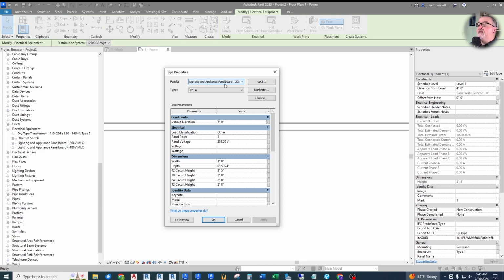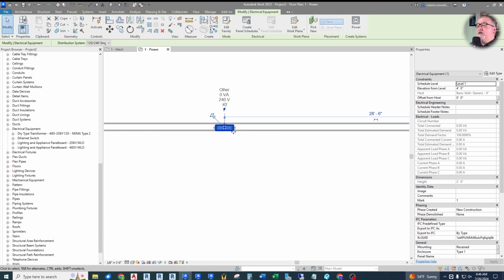Now, my panel is called 208, so I'm going to duplicate this and call this a 120/240 volt so that it has its own type. And here I will put in the 240 volt line to line, and I only want 2 pole. Say okay. There we go.